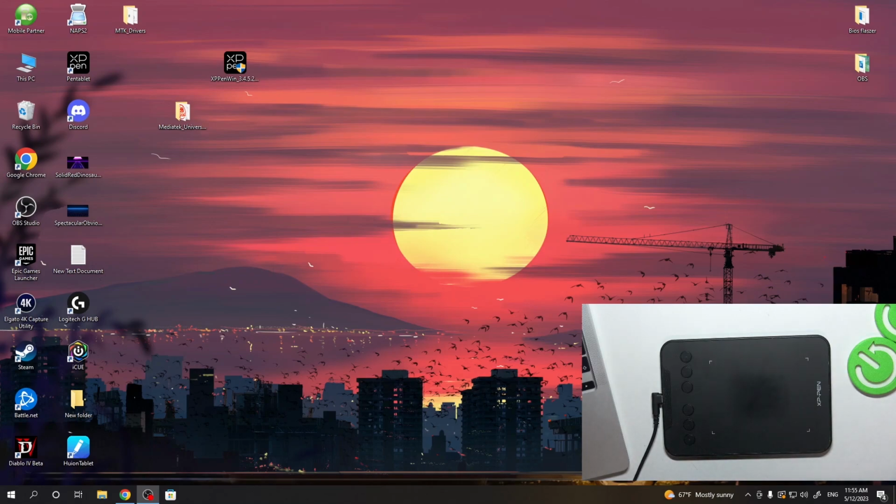In front of me is the XP-Pen Deco Mini 4, and now I'm going to show you how to customize the shortcuts, how to customize the buttons on this tablet.